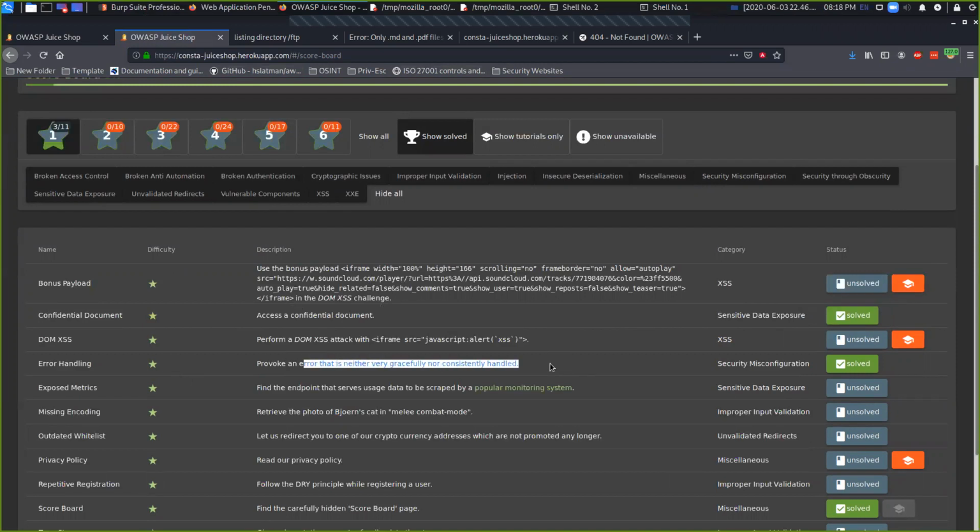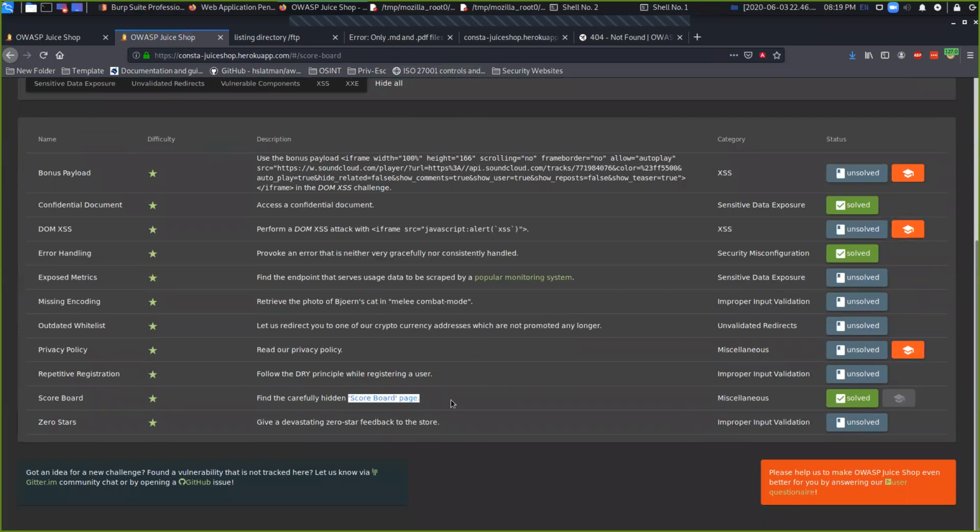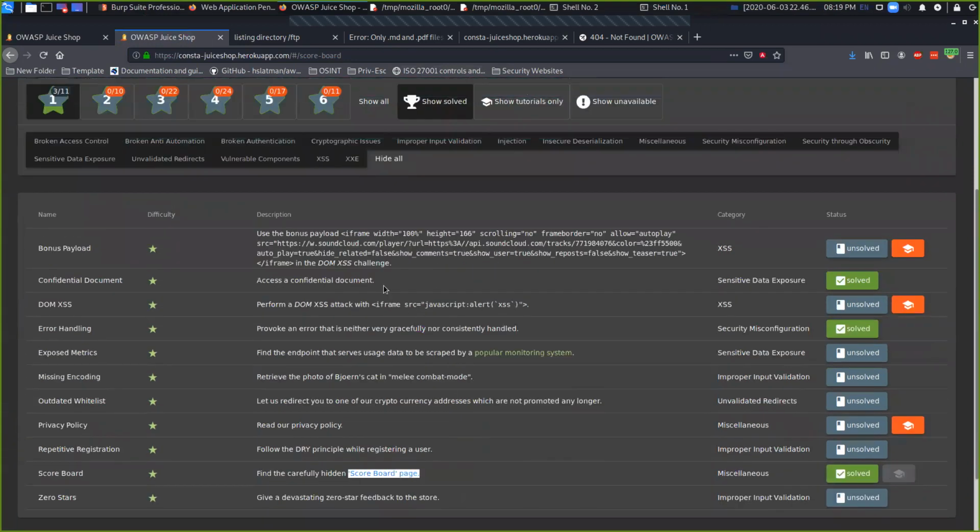Error handling, navigating to a page. And this part right here, right? Find the hidden scoreboard. So this is what we found. Now that we've got the scoreboard, it's giving us some tasks to go ahead and complete, right? Nice and easy.